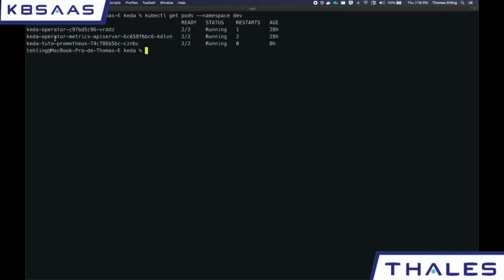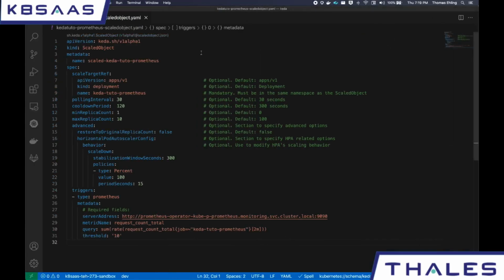In order to tell Keda to scale according to our metrics, we need to use a scaled object. Scaled object is a Kubernetes object specifically designed for Keda. The first important section is the scale target ref, where we specify the target which Keda is going to scale according to the metrics. In our case, it's the deployment of our application. It can be any kind of Kubernetes resource which implements the /scale sub-resource, like deployment, stateful set, replica set, or any custom resource.